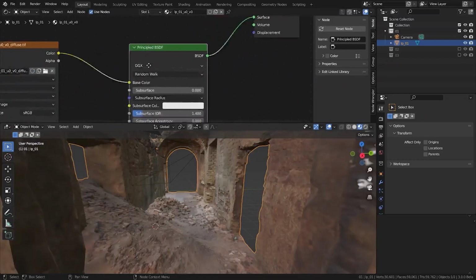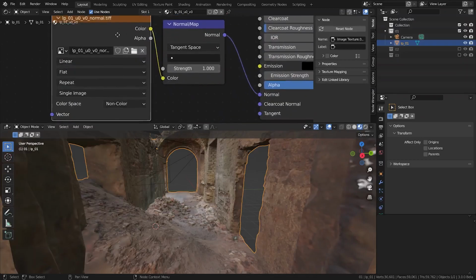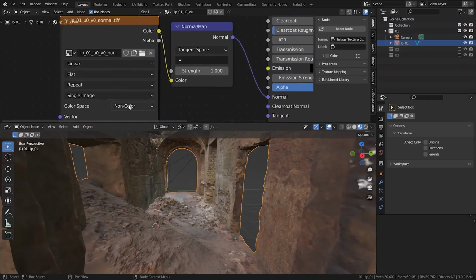And as a quick refresher, in addition to the diffuse texture, we have the normal map that we generated in Reality Capture and that stores the geometrical details. The color space for it should be non-color or linear. I think it all looks great, really.